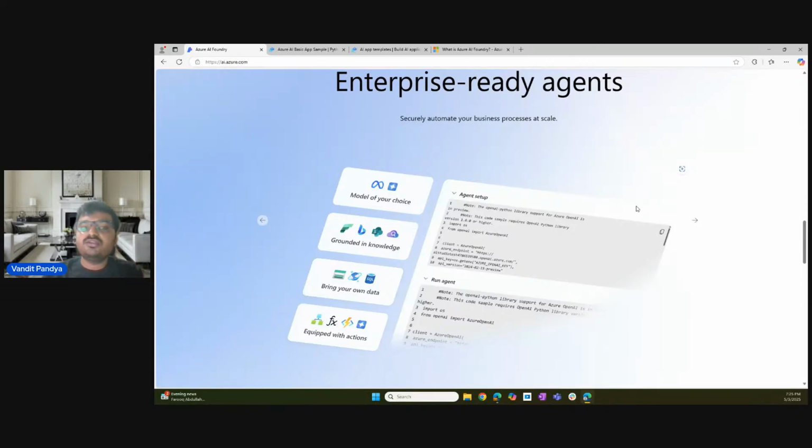So if there is something in your application where you want to add AI, it's not something where you need to create from zero. No, it can help you out. There will be ways, right? So we're going to touch upon those things as well.